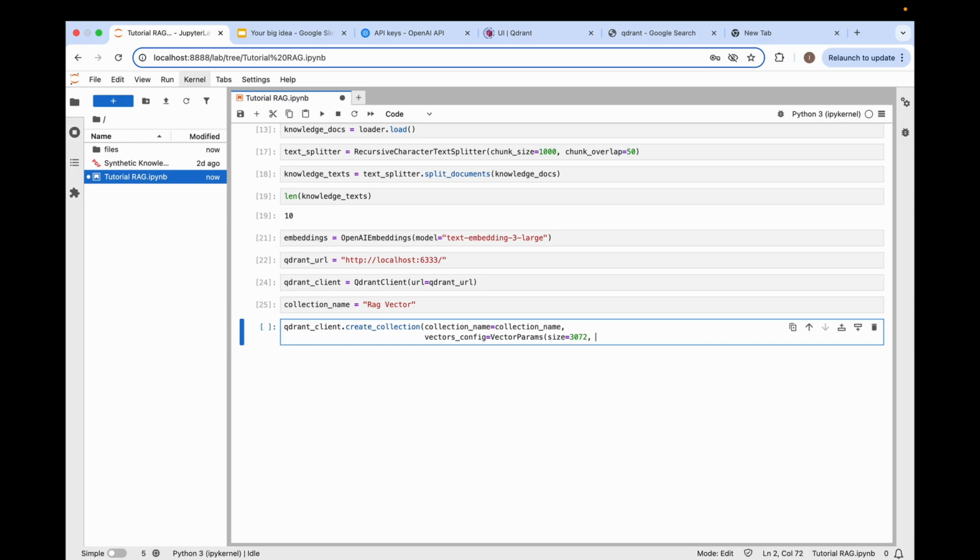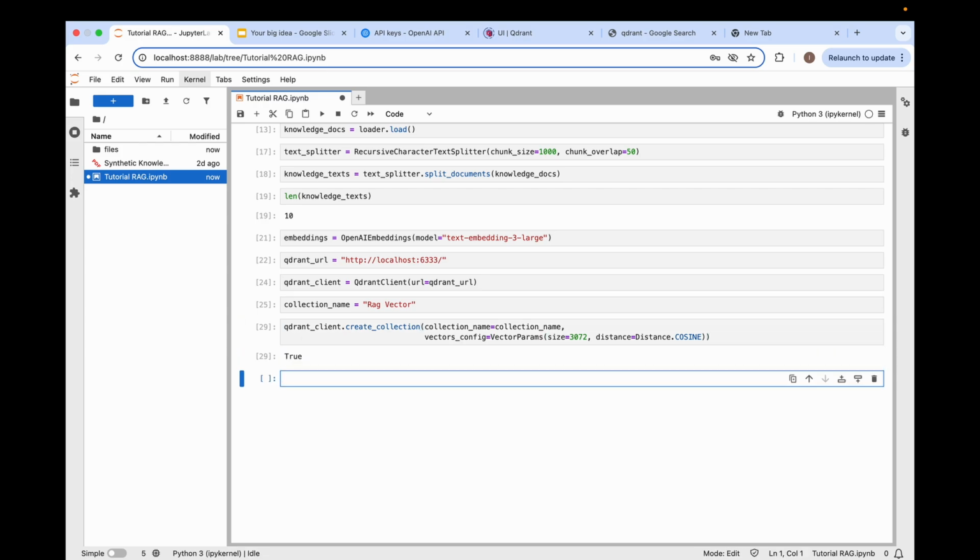And then we have the distance, which is Distance dot COSINE. So we're making use of cosine to calculate the similarity between the retriever and the stored vectors. I already explained what the vectors form is all about in my previous video. Good, we've created our collection.